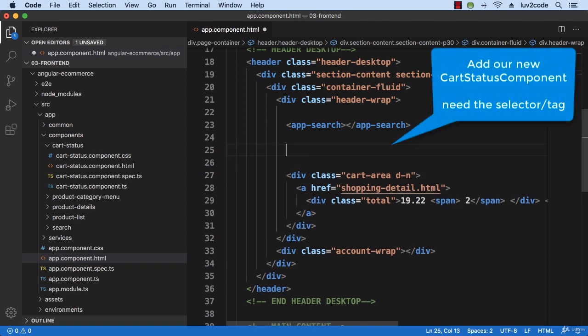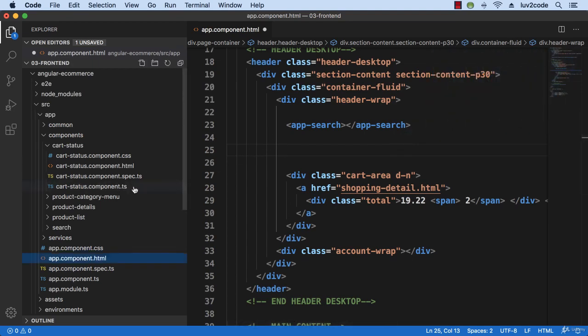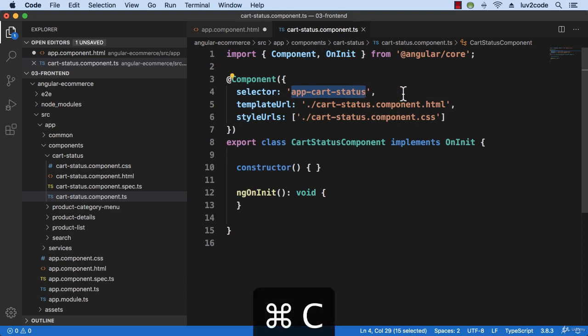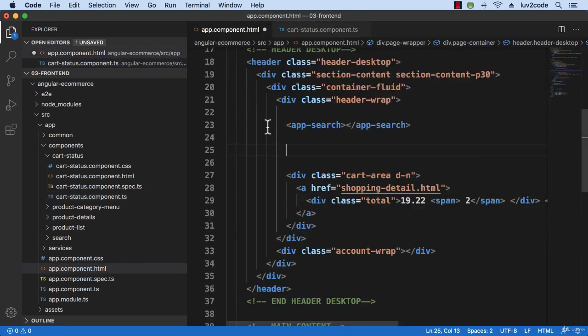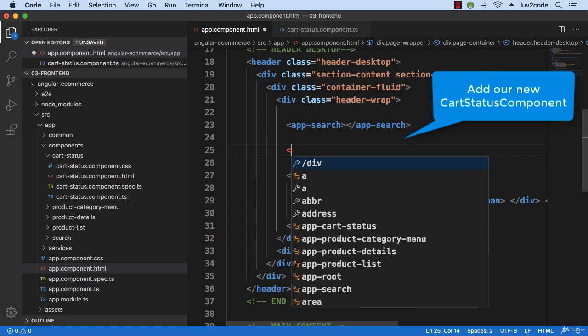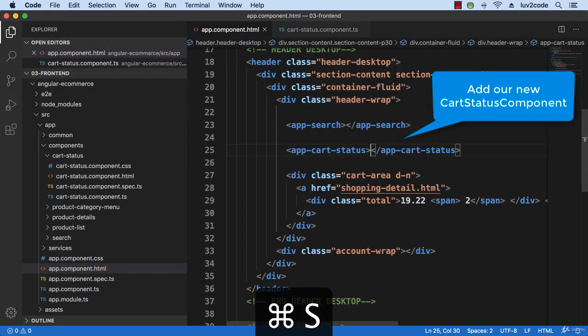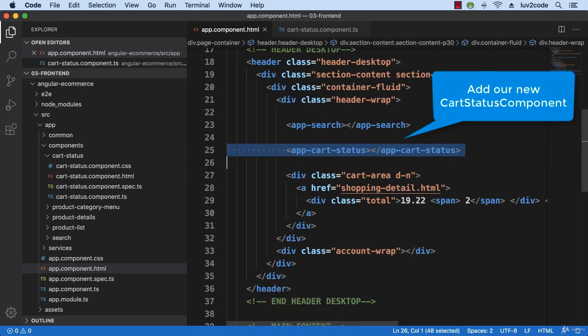So I actually want to add this new cart status component right here, but I need the selector. I need the actual tag to use at this location. I can find it out by looking at my cart-status.component.ts. If we look at that annotation at component, there's a selector attribute, app-cart-status. Let's copy this and use that in our app.component.html. So I'm swinging back to app.component.html and I'm adding in our new component. So that's our app-cart-status.